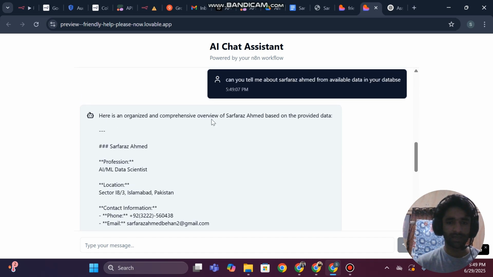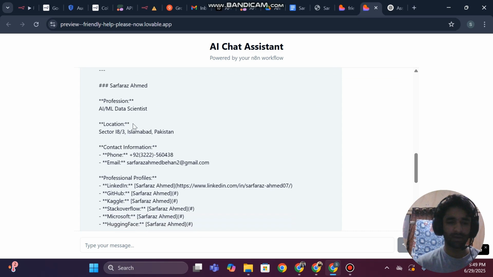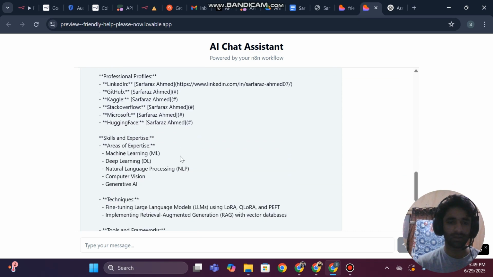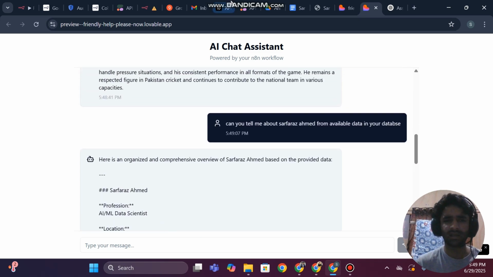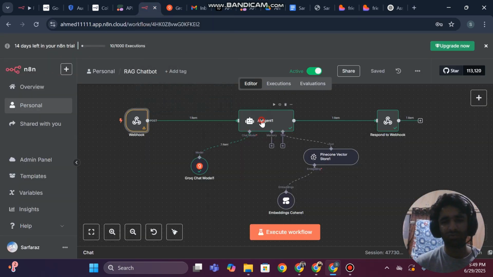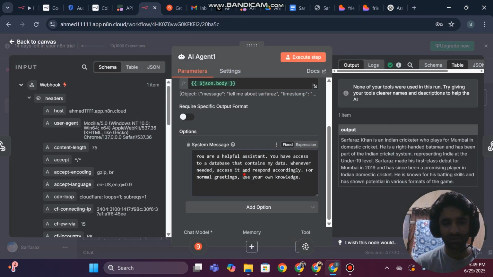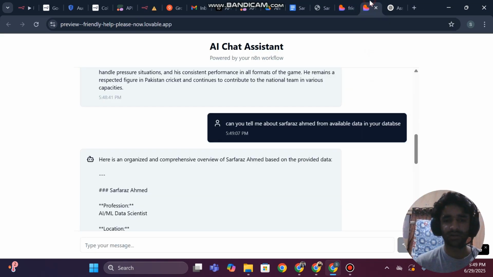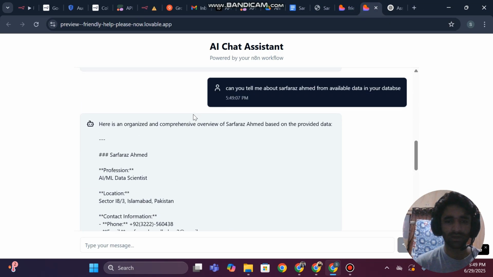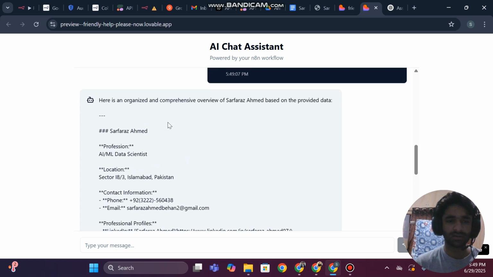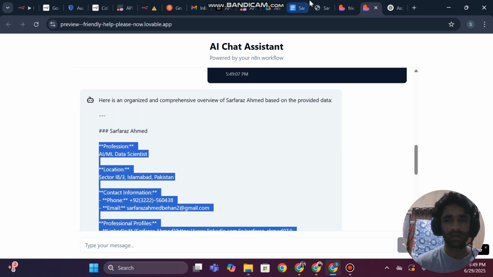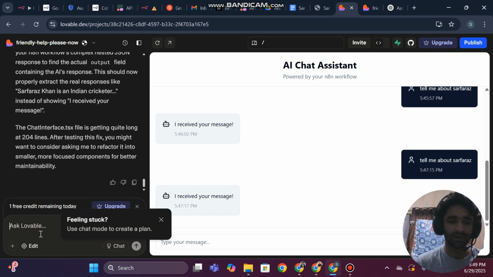Here is an organized comprehensive overview of Sarfraz Ahmed. Sarfraz Ahmed is an AI ML data scientist, with location and everything. Yeah, it is working. But to make it more reasonable, you will need to work on these prompts and give it a prompt in a better way. It is doing some hallucination, so you will need to work on the prompt. And this format is not good, so you can just ask Lovable that the format of the output is not good, make it better, and Lovable will do this for you. So this was the complete tutorial.